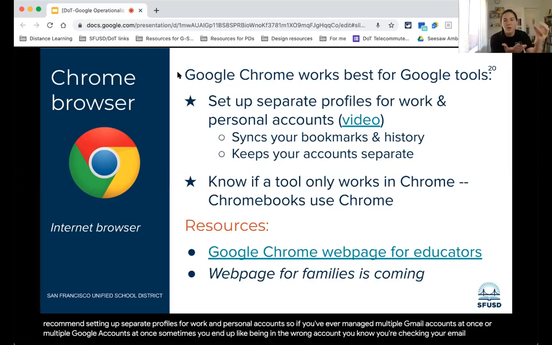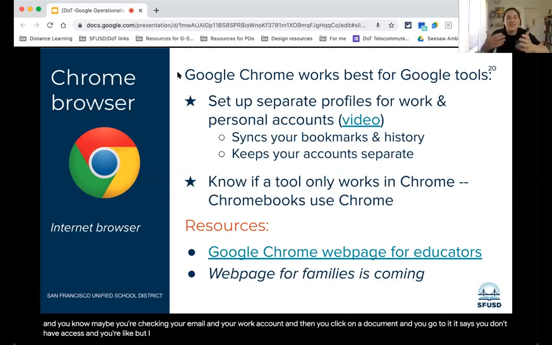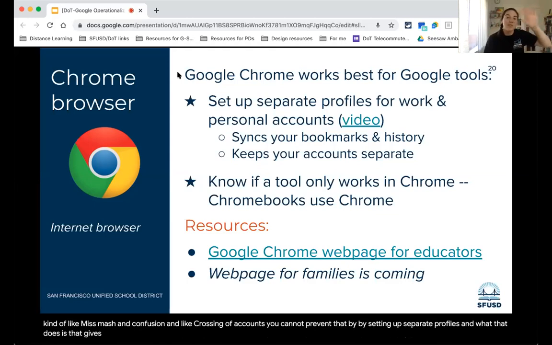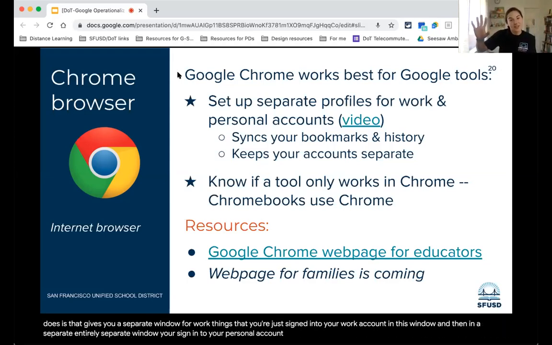You're checking your email in one, and maybe you're checking your email in your work account, and then you click on a document and you go to it and it says you don't have access, and you're like, but I should. It turns out it's because now you're actually in your personal account. That mismatch and confusion and crossing of accounts, you can prevent by setting up separate profiles. And what that does is give you a separate window for work things, where you're just signed into your work account in this window. And then in an entirely separate window, you're signed into your personal account. And so they aren't getting crossed.